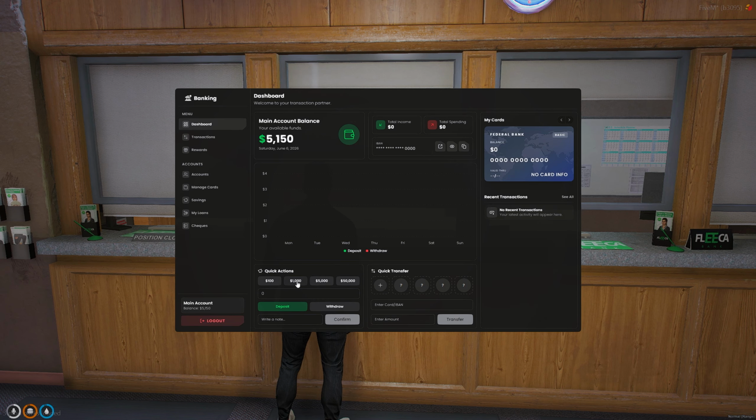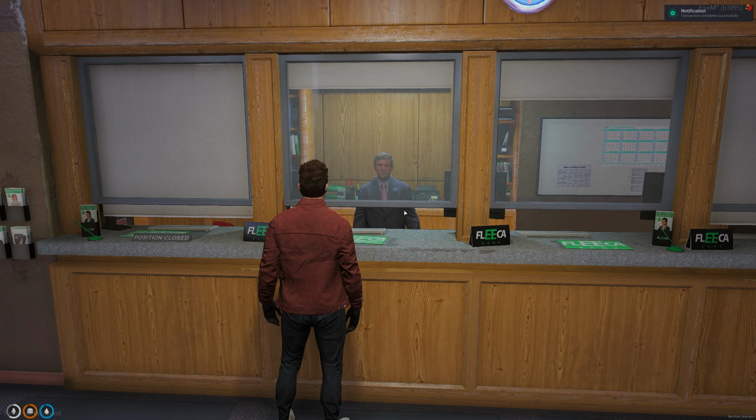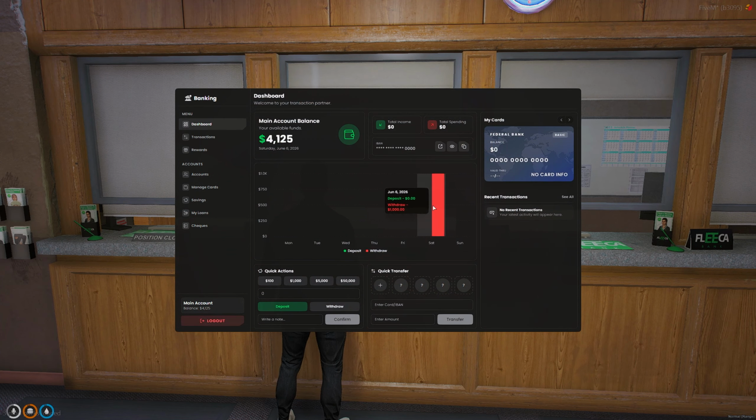So let's withdraw $1,000. Now open the bank again. Now the graph has been updated over here, as you can see. Now let's deposit $100.